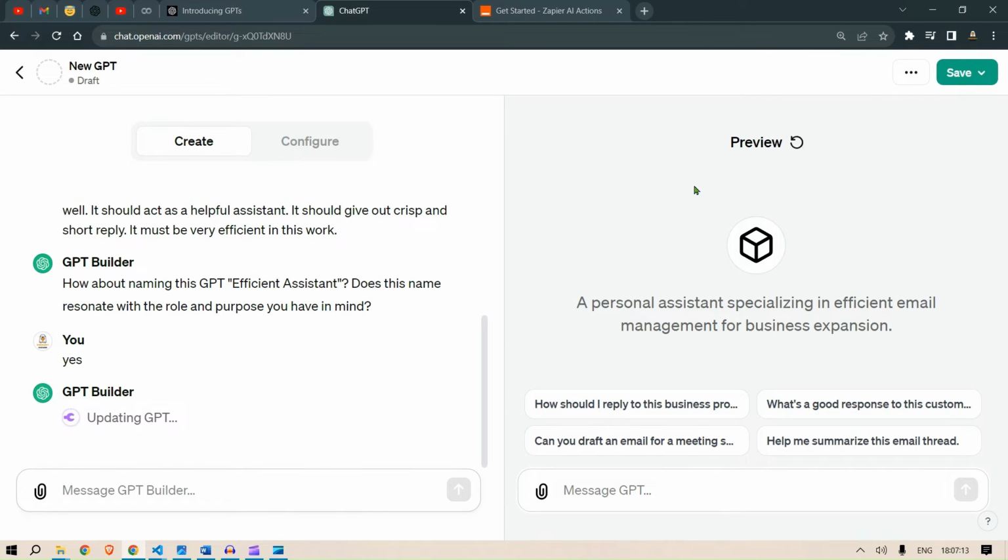On the right, you can see the preview of the GPT. So this is the preview. A personal assistant specialized in efficient mail management for business expansion. And these are 4 prompts that you can put. Of course, you can configure this as well. We'll see in just a minute. It's generating the profile picture.